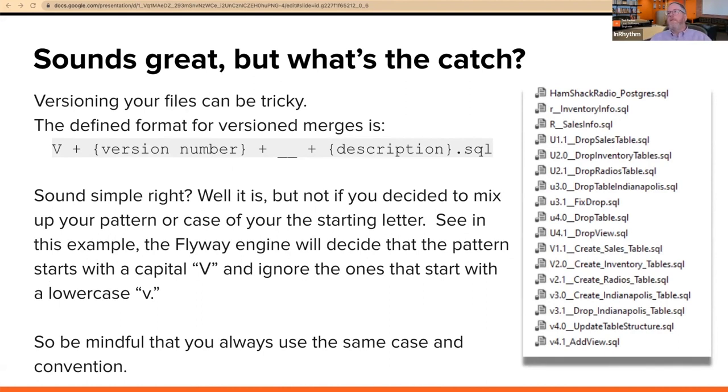But then everything else here starts with one of those letters, right? We've got a lowercase r double underscore inventory info, and we have an uppercase R double underscore sales info. Those look like they would probably run. We've got these undo files. If we look here, we've got 1.1, 2.0, 2.1. All those look like they're in good order. Same thing with our first files, or the V files, right?